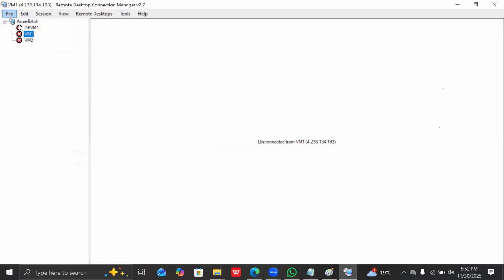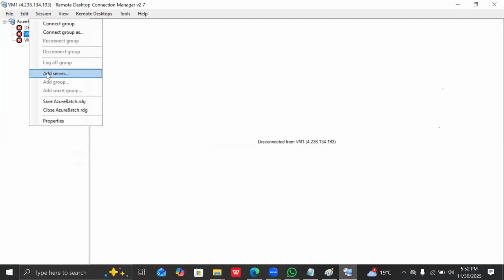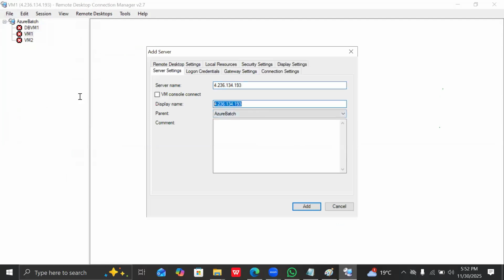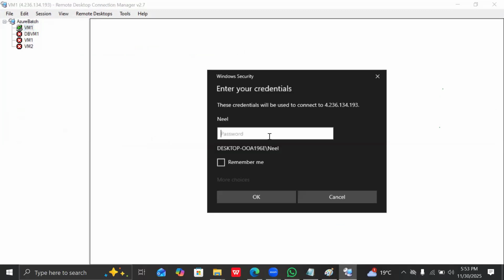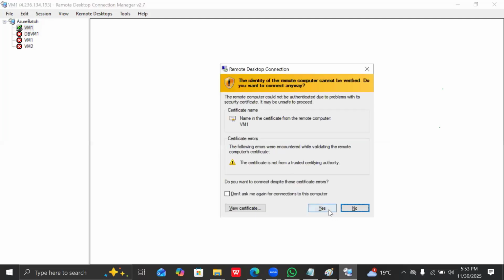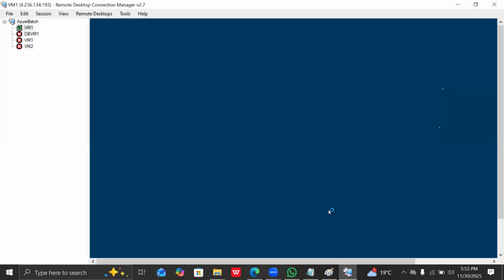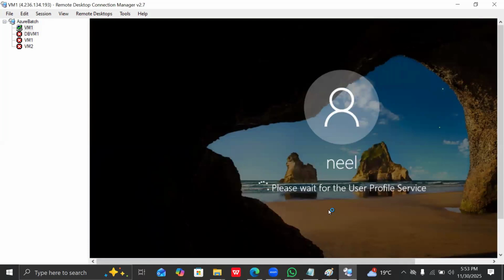Now for you, right click, you can do that. You can add a server and public IP address, display name, change it to VM1. You can do like this. Okay, and then connect the server. Now see, I have connected and I'm going to log in to this server, and I logged in. So you deployed a VM on a specific subnet, the VM is deployed on a specific subnet.